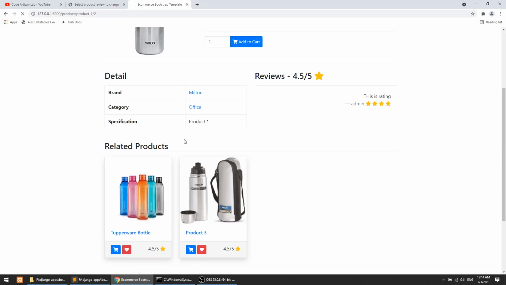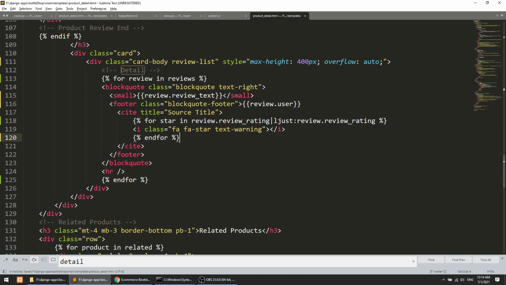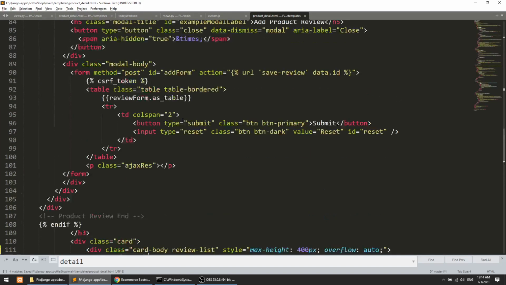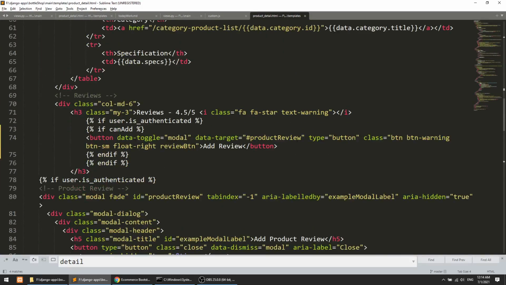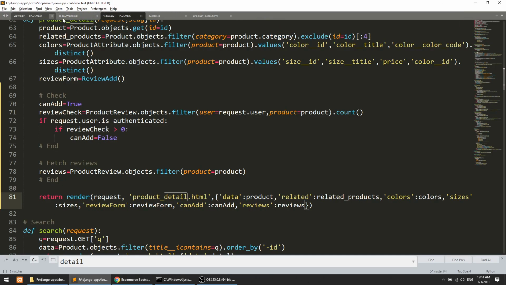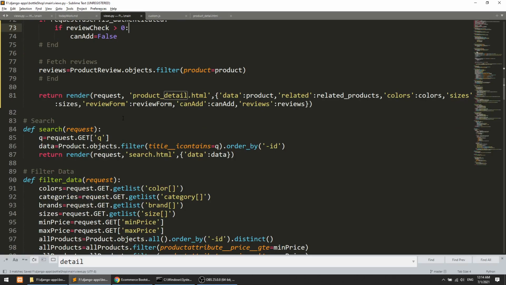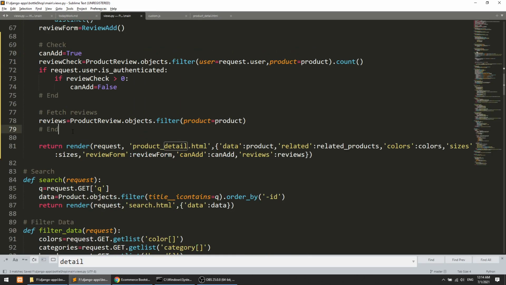Okay, so let's refresh this page. Here you can see that we have 4 reviews. Now we need to get the average and show it here. So let's go to the views.py file. I will close this, I will just open it for my reference. In the views.py file, we need to fetch the average.